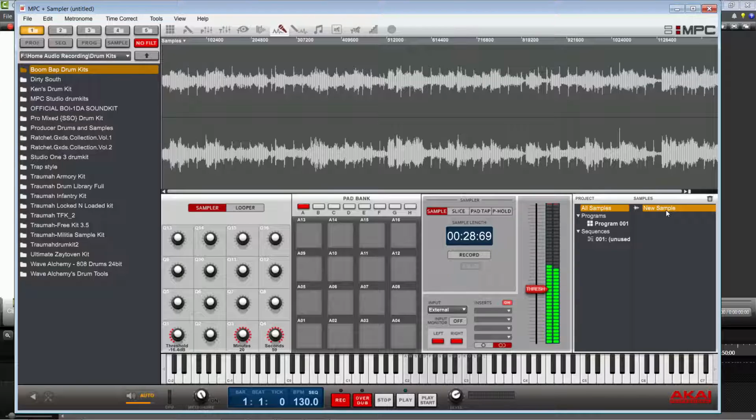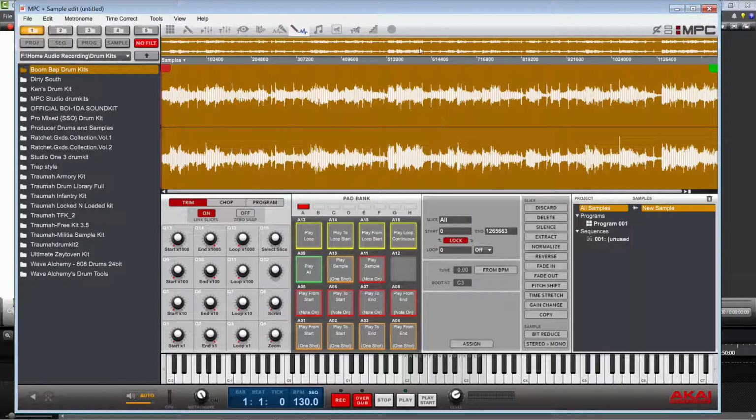Then I'm going to double click on it. And there you go. There's the audio that was recorded off the internet into MPC Studio. Very easy, guys. So now I can do all the sampling I want to do off the internet. And so let me play this. See? So now you can chop, trim, do whatever it is that you want to do in the MPC Studio.